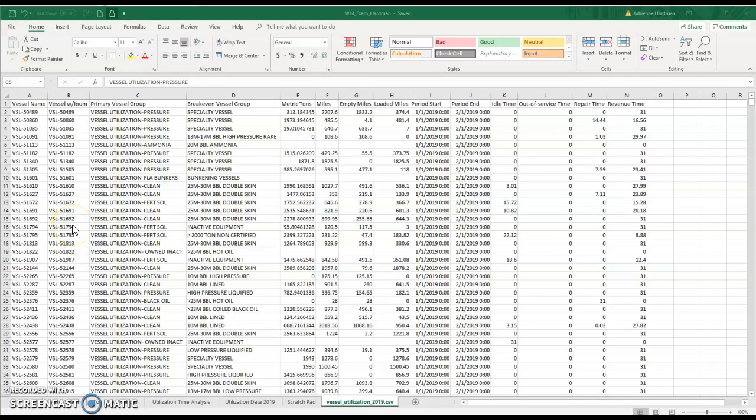The following you're seeing is data for a mock-up vessel company. The company uses vessels to carry chemicals for its customers. These vessels are categorized in two ways: primary vessel group and break-even vessel groups. The primary vessel groups contain vessels that carry similar petrochemical products. The break-even vessel groups categorize the vessels that are similar to each other.